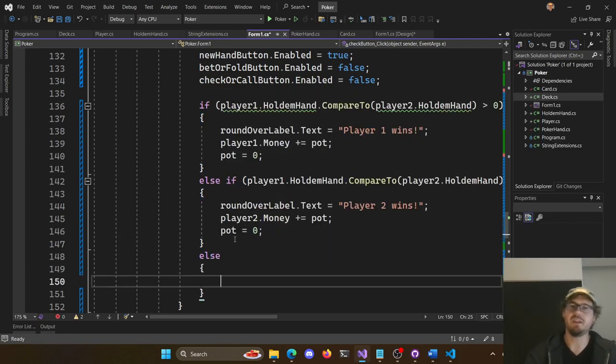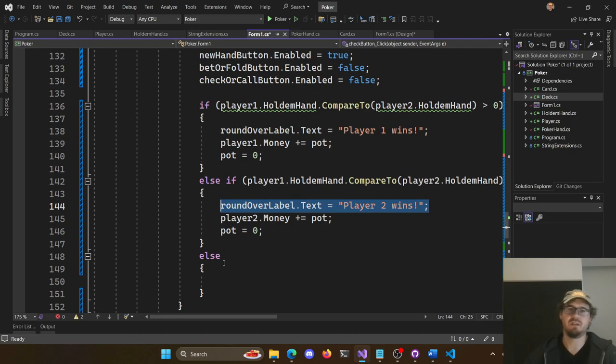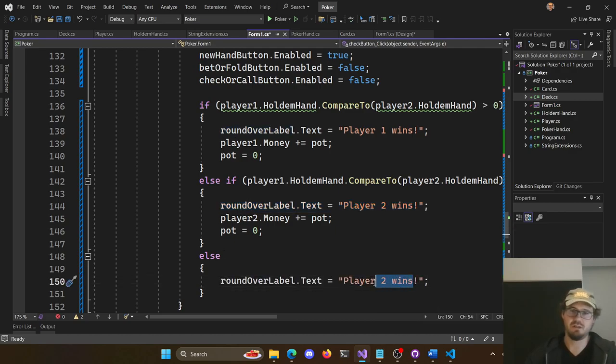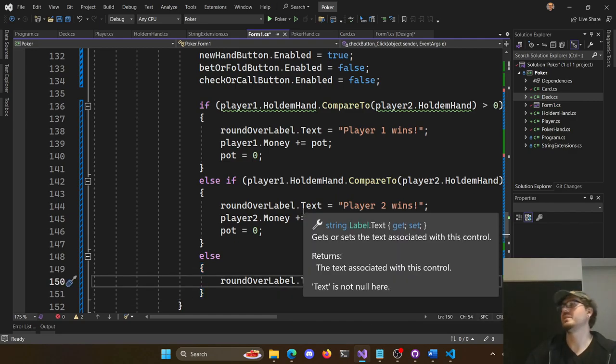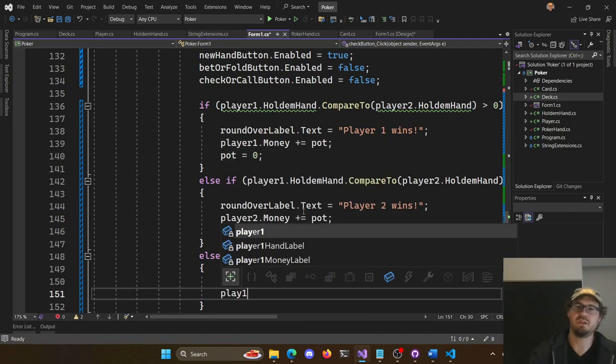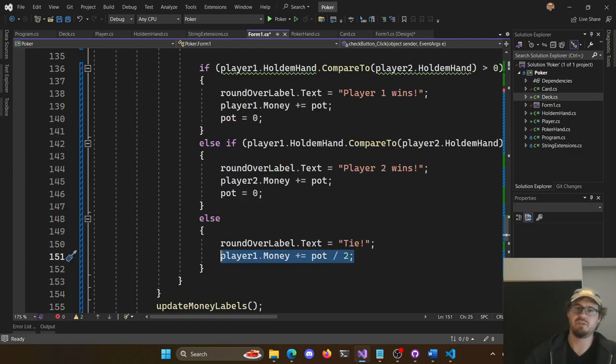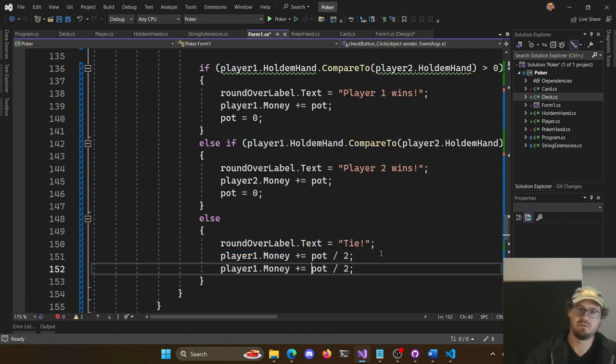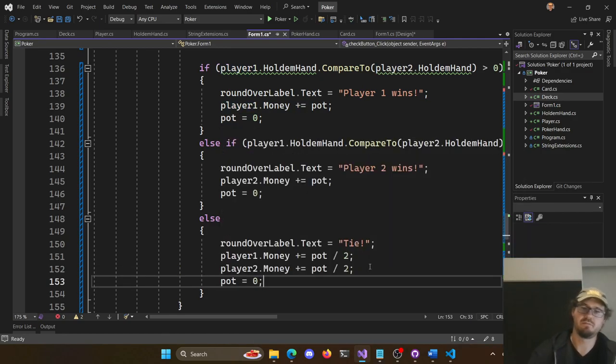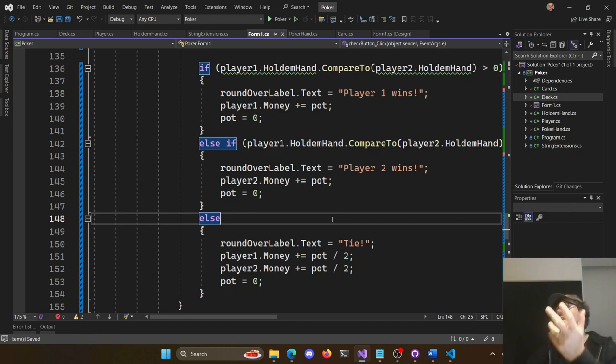It is possible to be a tie, right? If it's a tie, then they both get their money back, right? So we'll take player one money plus equals the pot divided by two, and the player two money, pot divided by two, pot goes back to zero, right? They each get half the pot, they get their money back because we're only betting a dollar here. This one's pretty easy for us to figure there, okay?